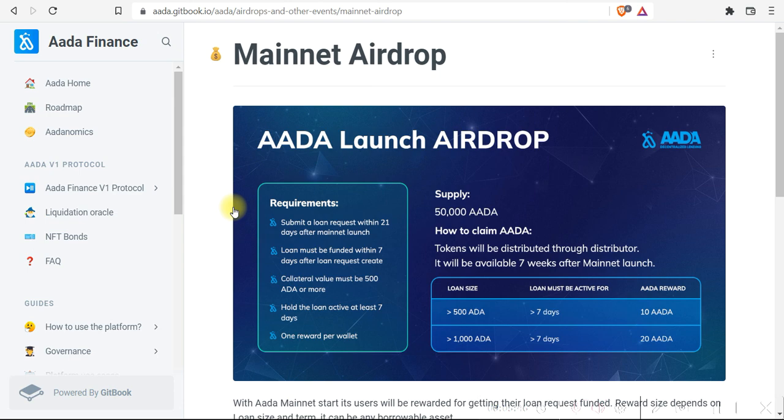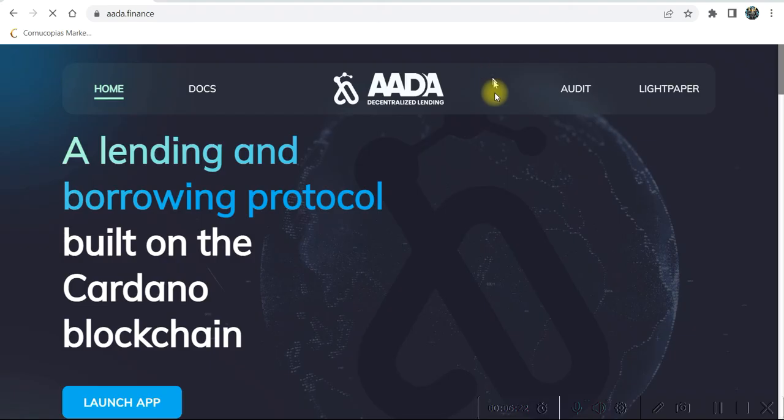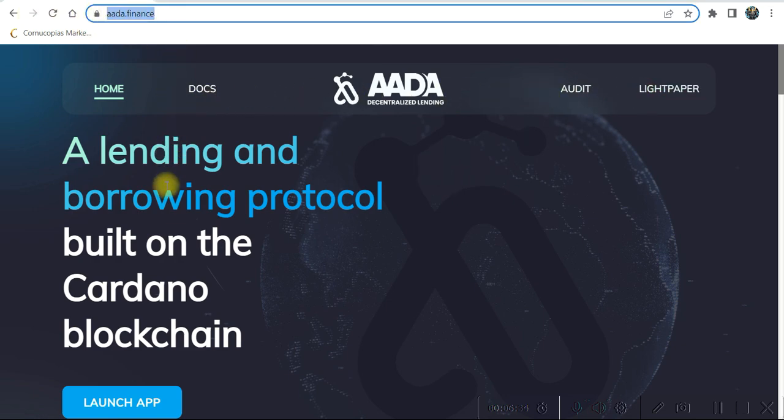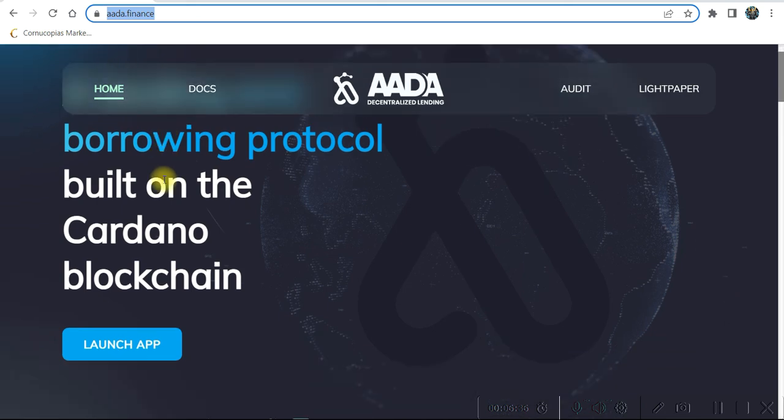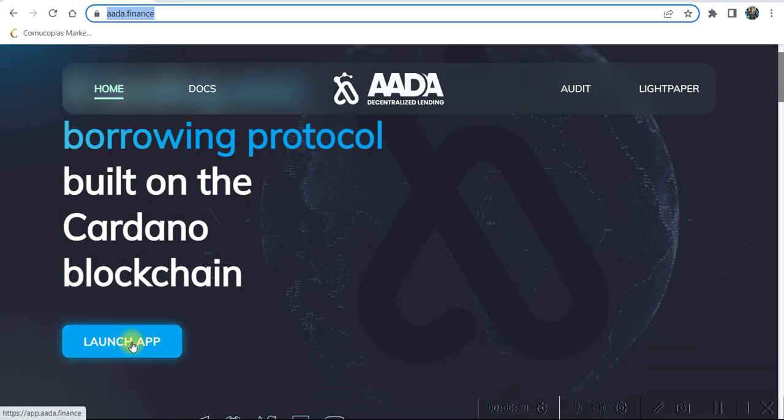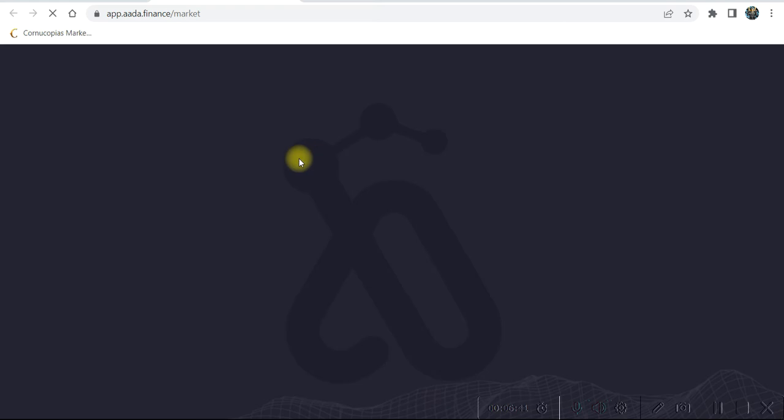So let's go to Google Chrome and show you how this works. So you have to remember, I'm not a financial advisor, and I just like doing things to try to earn a little extra money and setting up myself for the 2025 bull run. So once you're at aada.finance, make sure you don't go to aada.io. It brings you somewhere else. Go to finance and launch the app.